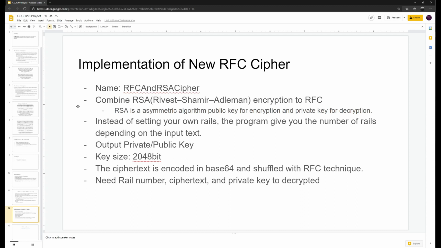Instead of setting your own rails, the program gives you the number of rails depending on the input text. Output: private and public key. Key size is 2400 bytes. The ciphertext is encoded in base 64 and shuffled with the RFC technique.